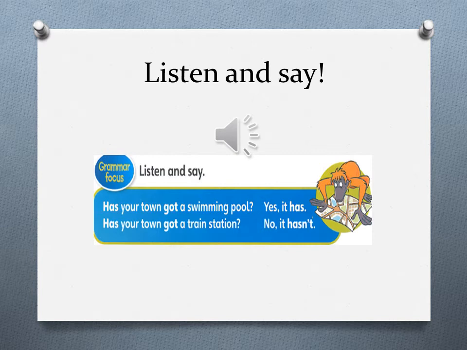Has your town got a swimming pool? Yes, it has. Has your town got a train station? No, it hasn't.